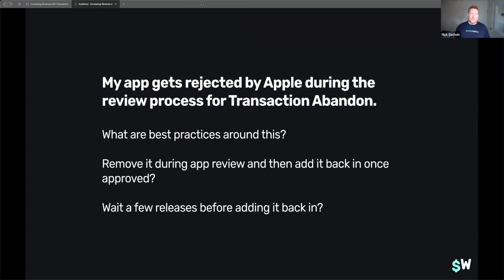So this happens frequently enough. Most of our customers, like 80 to 90% of the time, you'll get approved with this and there's no problem. We have customers who've run this for years at this point.